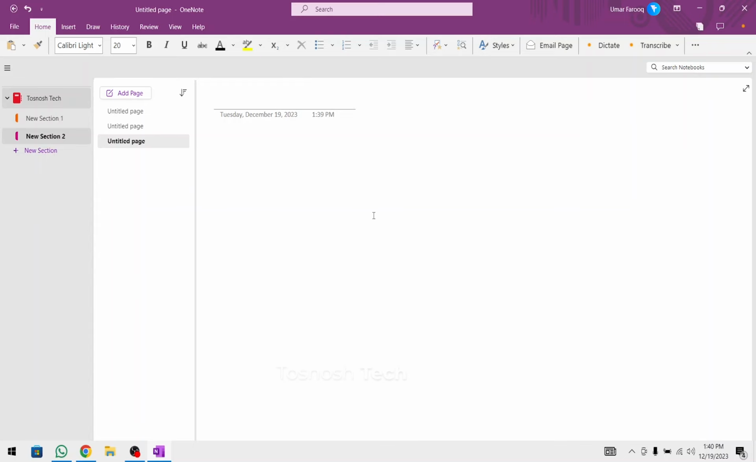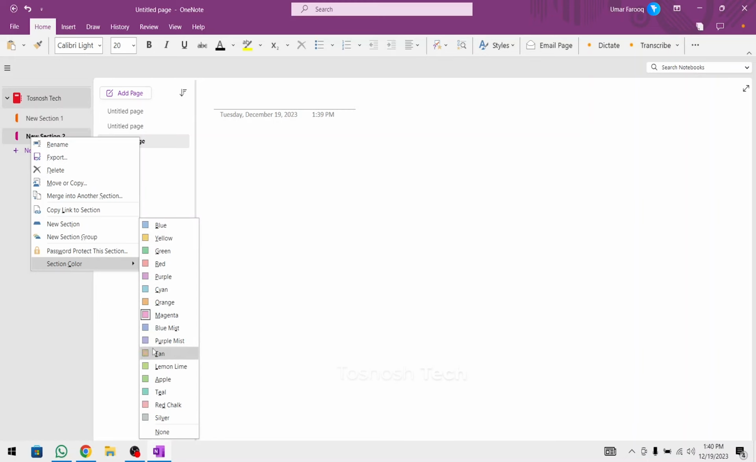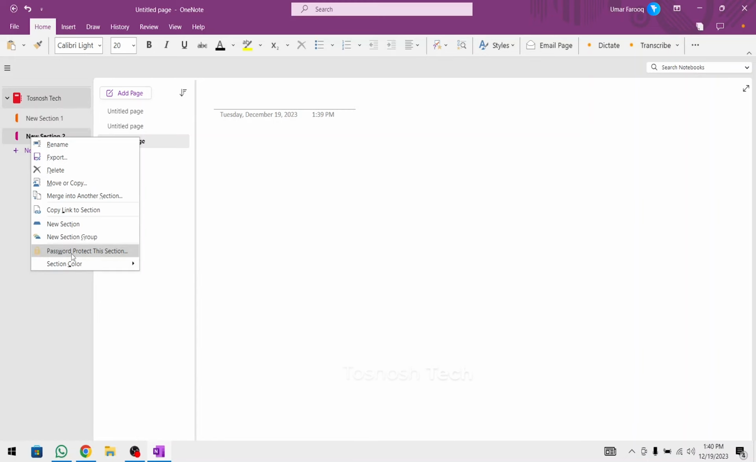For example, if I want each one of my pages within my meeting notes section to be a different date, I could name subsequent pages with the date of those meetings. There is no limit to the number of pages that you can have within a section. You can change the color of your section by right clicking and selecting section color from here. You also have the option to password protect individual sections.